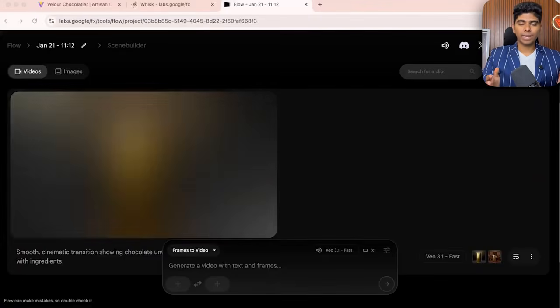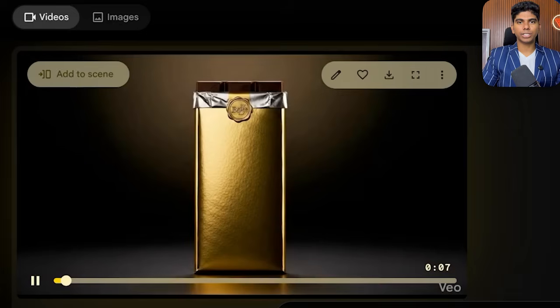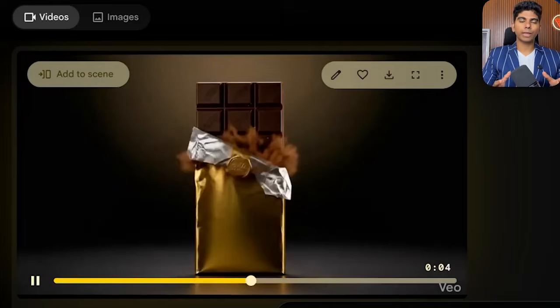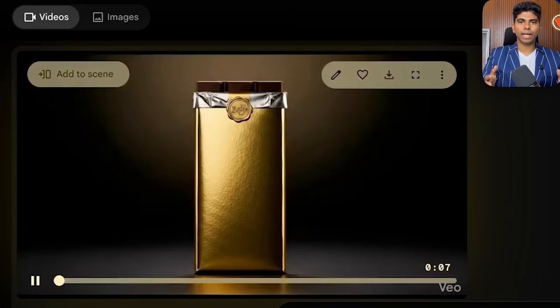And there, it's done now guys. So let's take a look at it. So the chocolate, as you can see guys, it literally comes to life. The wrapper peels back, the chocolate explodes, ingredients flying everywhere. And this is exactly what we want. This is the kind of thing that is going to catch someone's attention immediately.